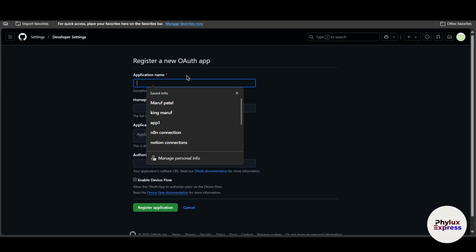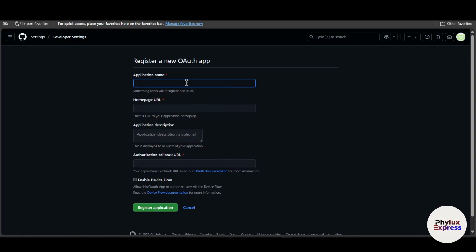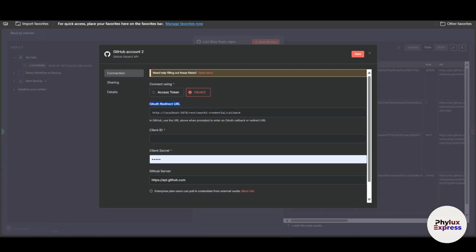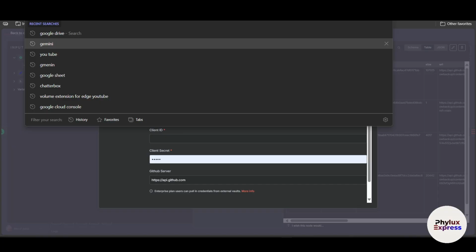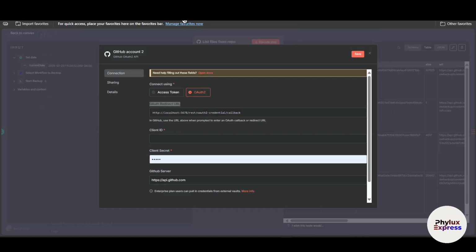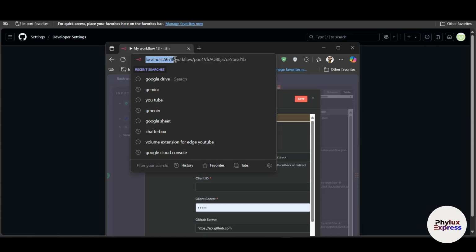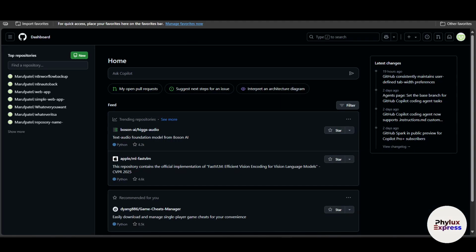Now over here you have to give a name. So let me just remove this. I will say n8n workflow backup app. And then if you want to add a homepage URL, you can add it. So go back to your workflow and copy your URL. For example, this is my URL. Just copy this and get back to our GitHub.